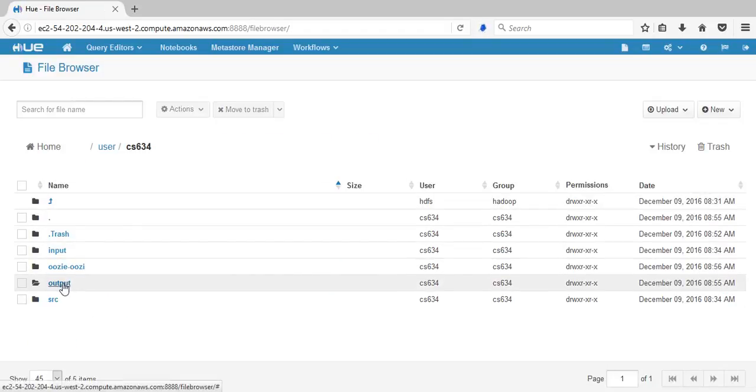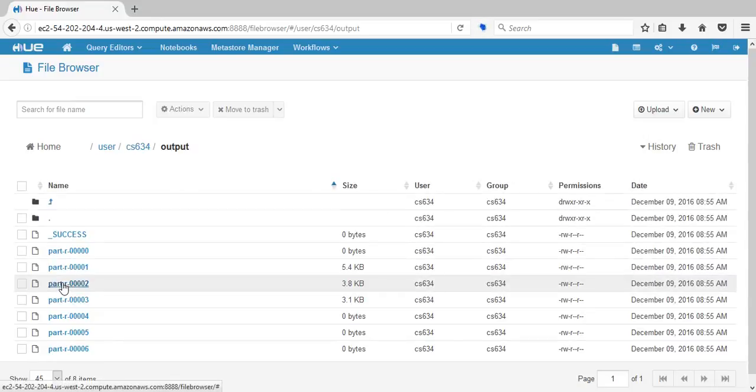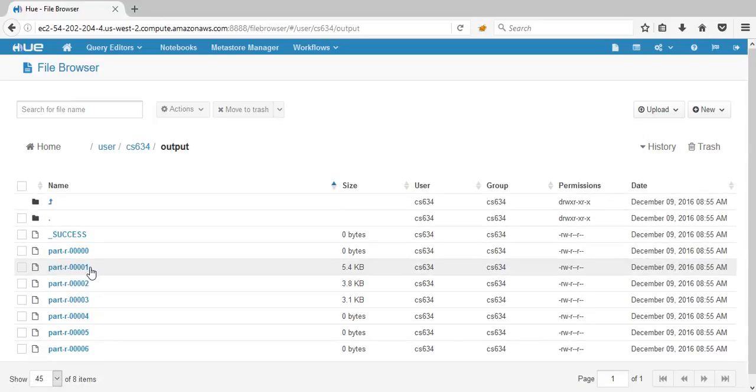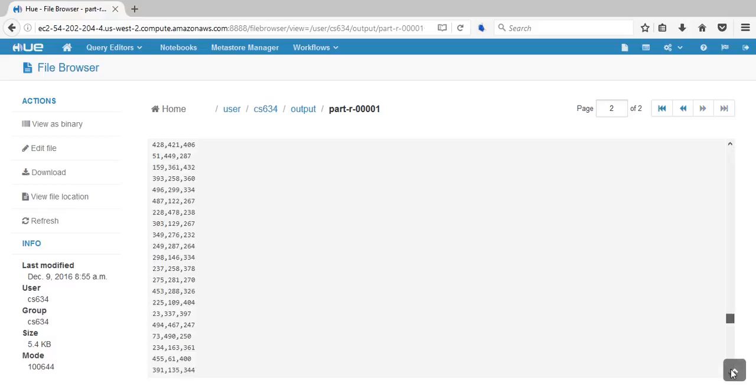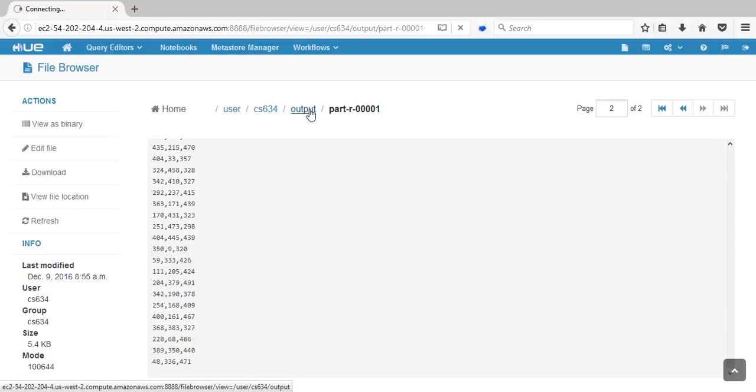And there you will find the output folder. In that part-r-00001. We'll be getting 3 clusters as we were working on 3 centers, 3 center points. This is the first cluster. Its centroid is calculated as 273, 302, 370, and these are the points that help form that cluster with this centroid. So big list. Similarly, go back.